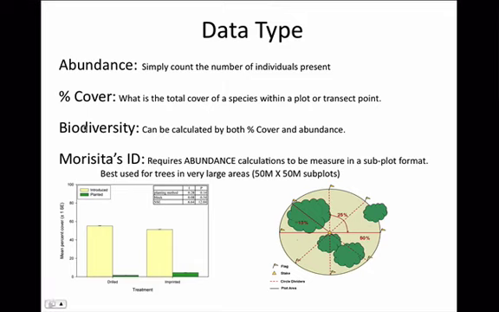So I kind of talked about biodiversity, which you can calculate through both the percent cover and the abundance. And I didn't put the equation here on purpose because I want you to refer back to your week 1 slides. But that whole idea is a ratio of individuals to the other. So you could use both abundance or percent cover for this case. And then the Moore-Sita's index of dispersion, which we talked about in week 3, requires abundance to be taken into account for the calculations to be made.